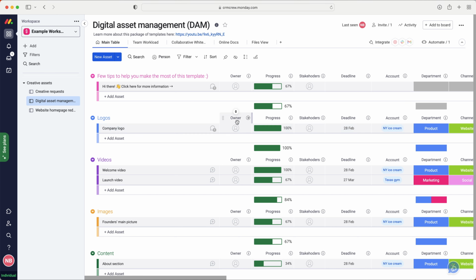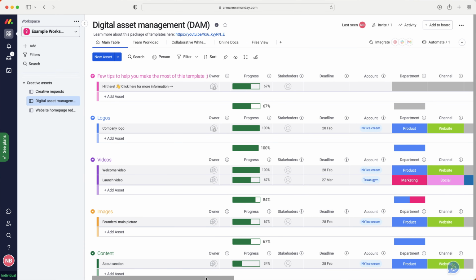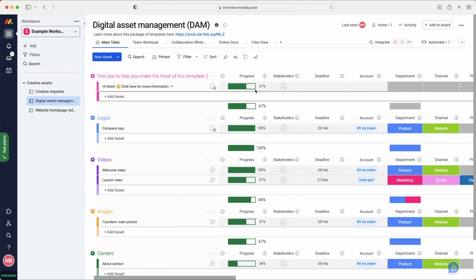We can assign an owner, so who is responsible for this particular asset. And then we have the progress. Now, I will come back to the progress as it links directly to a few columns later on in this particular board. So I'll come back to that. We have stakeholders, so who is a stakeholder of this asset. And we've got a deadline, so when does it need to be completed as well. Or it could already have been completed.